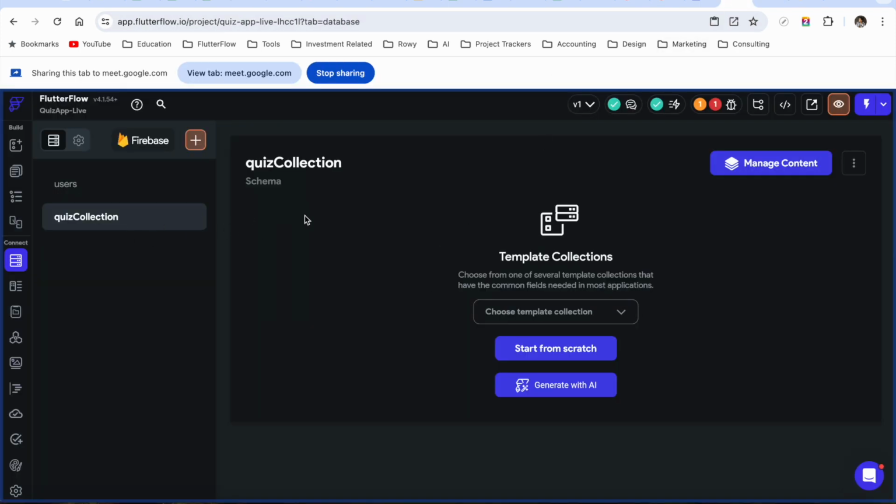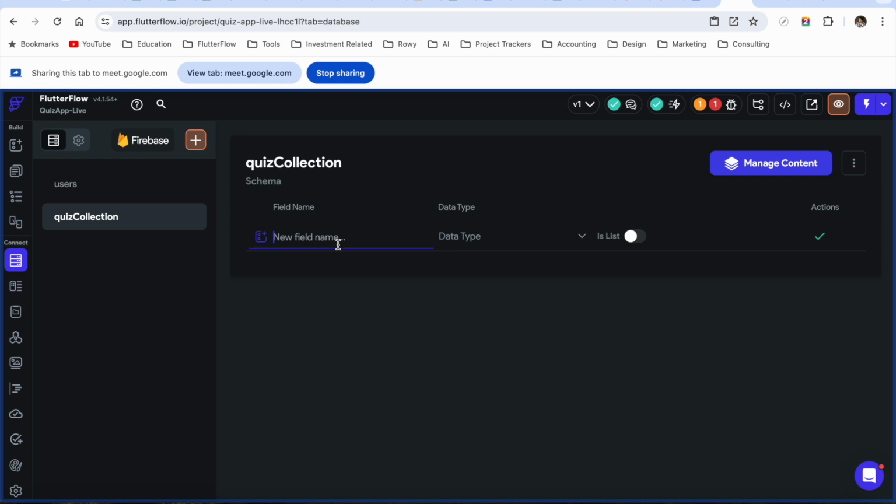So now in this quiz collection, it gives an option of generating with AI, but I'm just going to start from scratch. First thing is I need to have a question.